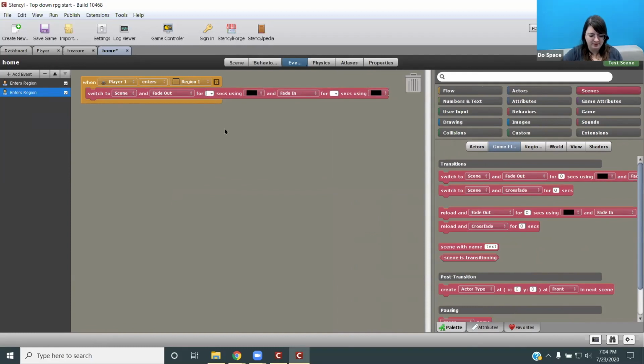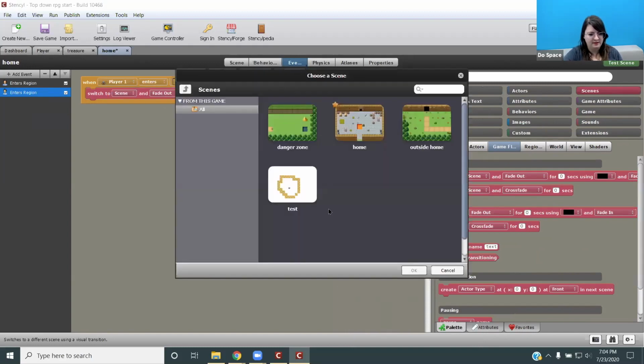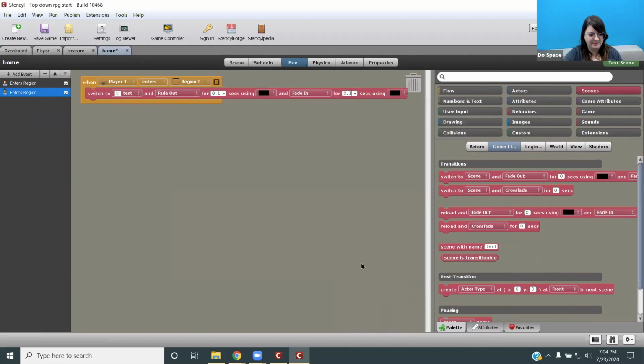I'm gonna do 0.1 second, so it's gonna be super fast. And click scene, choose scene. I'm gonna have it switch to my test scene. So fade out and test game. So that's how you make a region.